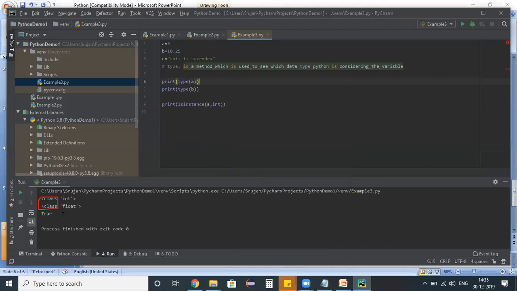When I run my script, it returned the output as true for the last statement. Suppose I change it to float, and when I run my test script, it's returning false. The meaning is A is an integer. Python is considering it as an integer, and you are asking whether it's a float, which is not the same, hence it is failing. So type and isinstance are the two different methods which we can use internally, and we can perform operations on the data types.